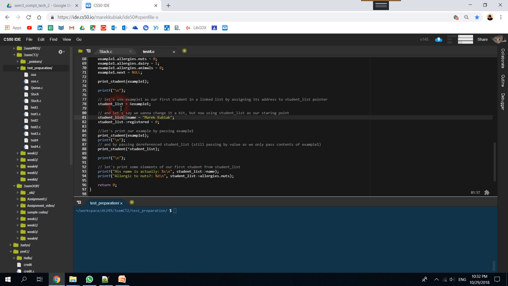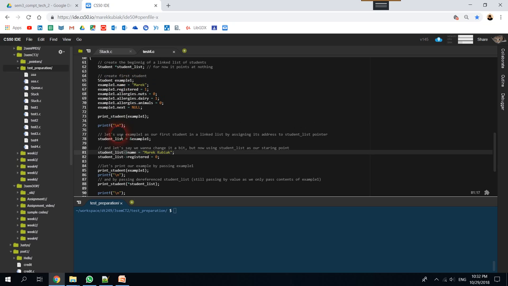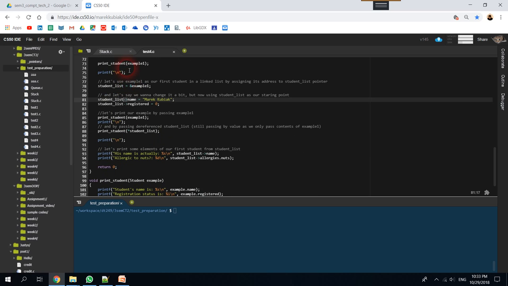And it's the same guy. We are pointing at this guy in here. Student list is pointing at example 1. So if we want to go to student list arrow name, we go to this. If we write something like student list arrow registered, we access this. It doesn't matter if we want to print it or we want to input something in there. Output and input are the same.